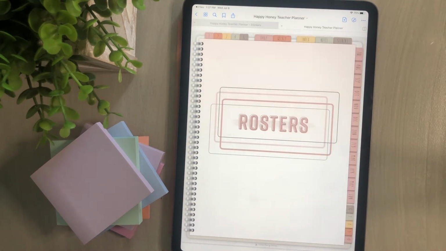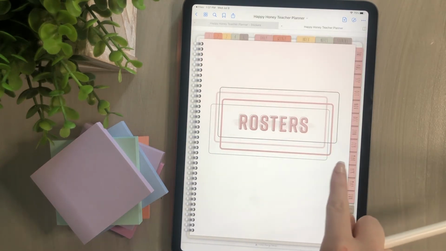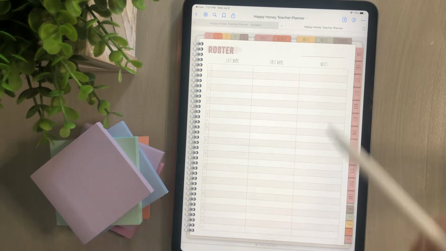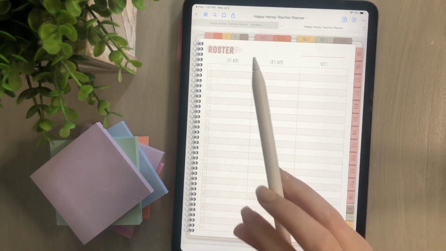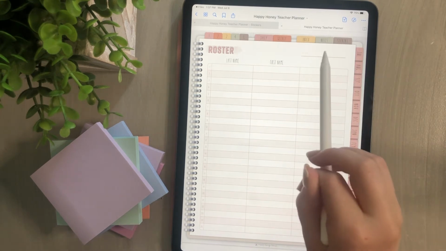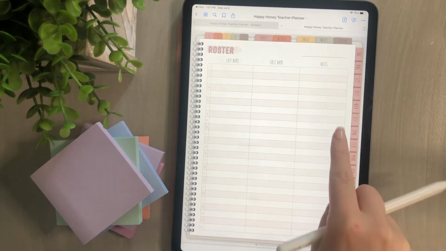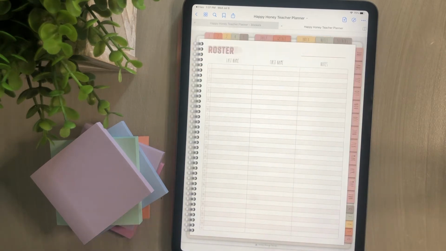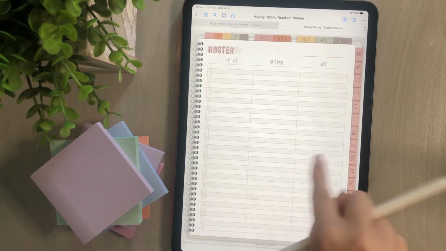Next, we come into our rosters, and these are some of my favorite inserts too. So this is a 25 student roster, a place for you to put their last name, first name, and notes. And you can also differentiate it by class period if you need to. You have a 35 student roster as well.